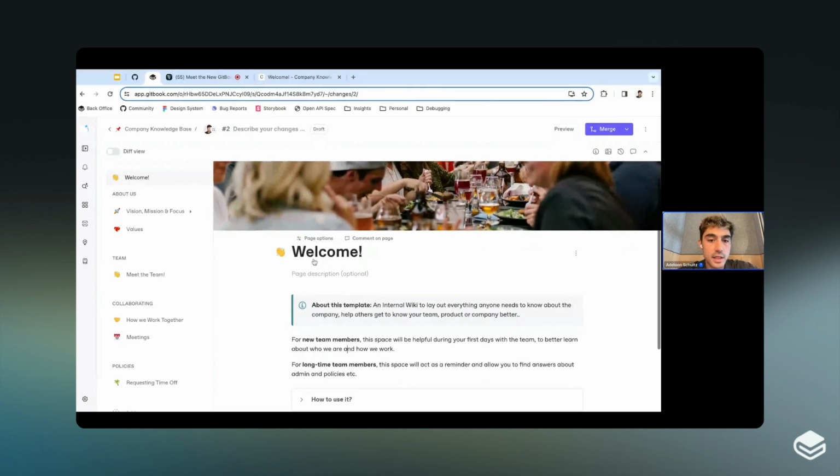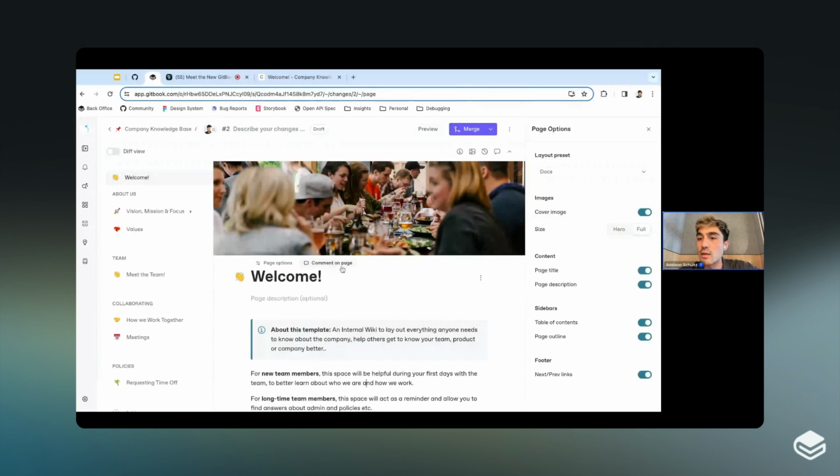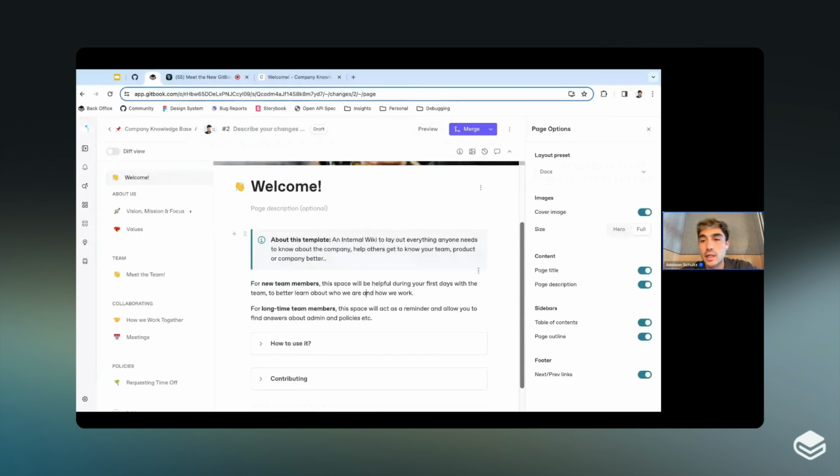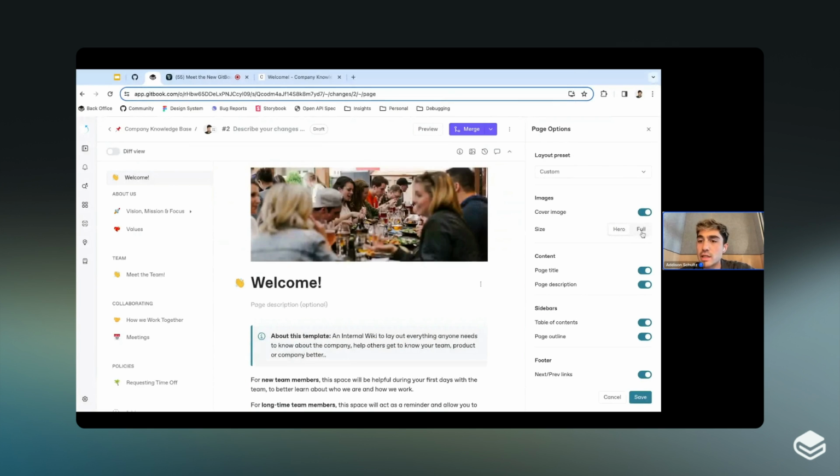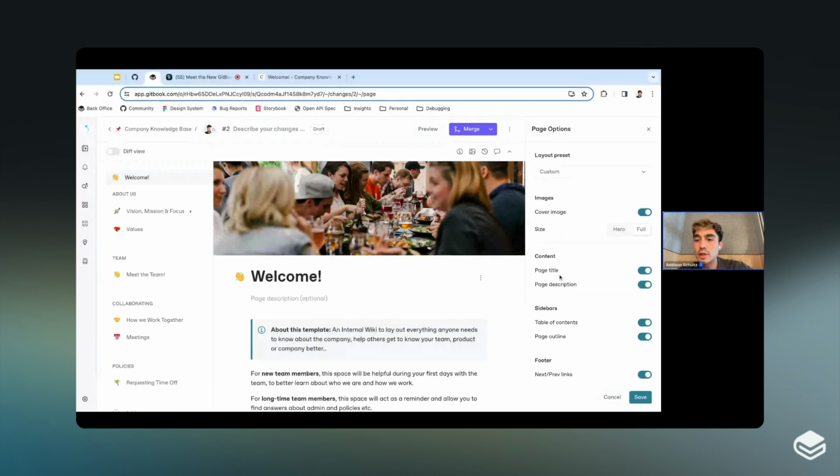But let's make a few edits here. So for instance, maybe we want to change the page options itself. Outside of customizing the look and feel of the site that's published, you can also customize the pages themselves outside of the content that's on there. So we have a docs layout preset, which will toggle some of these. You can change it to remove or add a cover image. You can also do different sizes for the hero image. The content, you can remove the page title or description, the sidebars, the table of contents page outline, or the footer links right here.